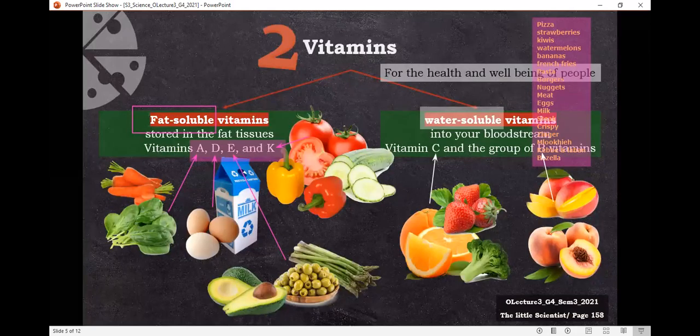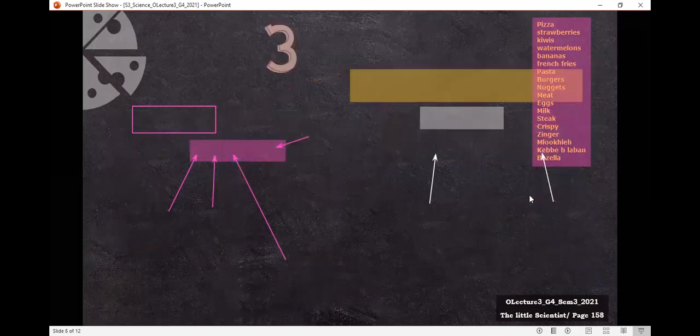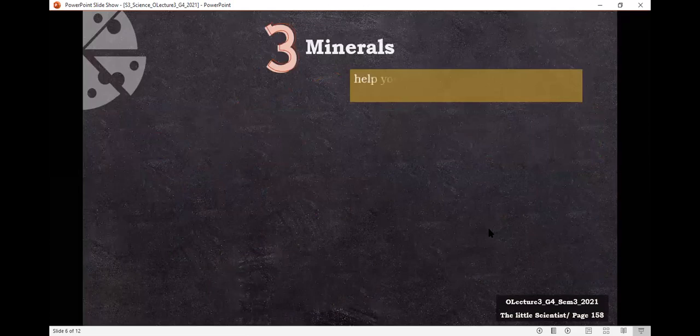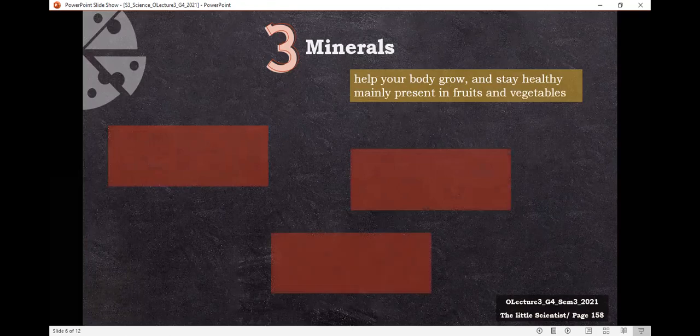I have 13 vitamins in the body, which are vitamin C, B, and A, D, E, K. Minerals are also found in fruits and vegetables. They help you grow and stay healthy, and each mineral has its own job, like iron, calcium, potassium, fluoride.